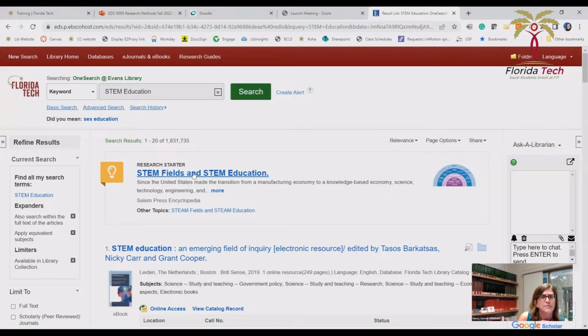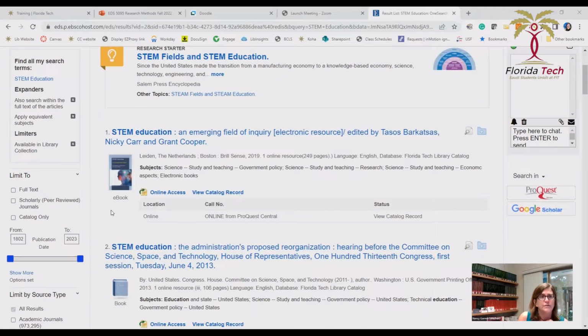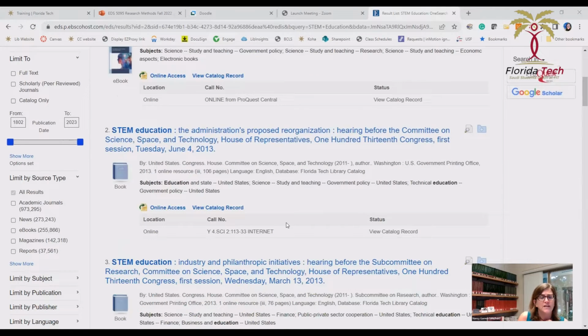So we have STEM fields and STEM education. This one search actually brings up a little box that gives you background information on your topic, which is really nice. You can click here, it's an encyclopedia, and it will give you background information. It's not something that you would necessarily cite, but it helps you understand the background of your topic. Also, ebooks provide really good background information. If you look here, STEM education and emerging field, like an ebook, that will have chapters that help give you context.